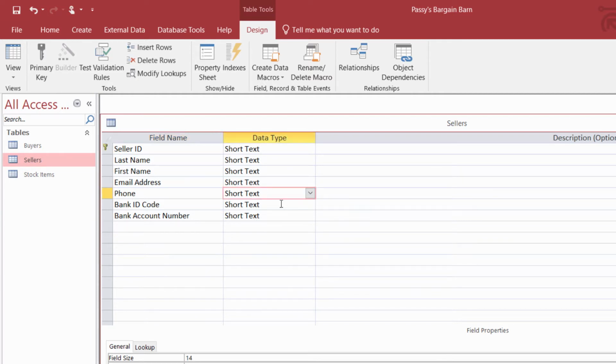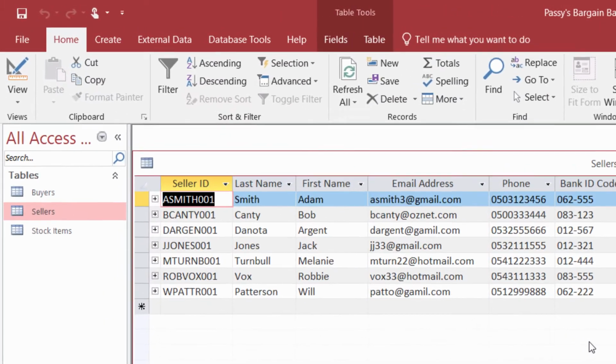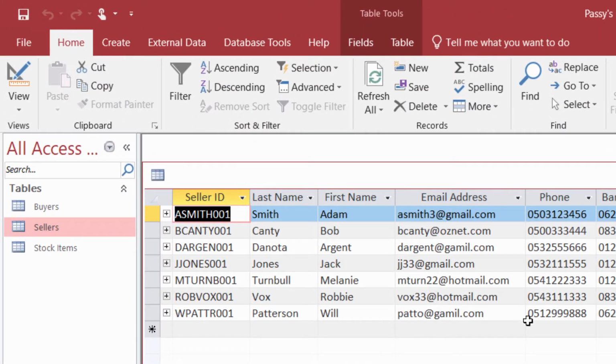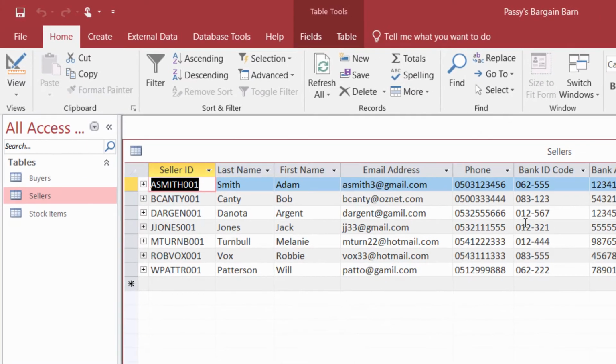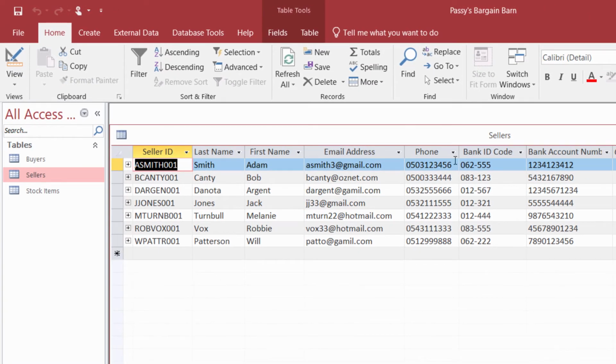Now you may be wondering, why is the phone number not set up as a number? Why have we put that in short text? Because phone numbers have just numerical digits in them, so surely they should be a number. Let's just go back to Datasheet view, and you can see in Datasheet view we have zeros in front of all of our numbers here, and bank ID codes have zeros as well, and these are all numbers. But even though there's numbers there, they've all been defined as short text.